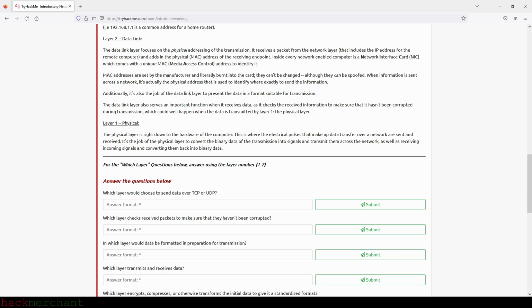Okay, and now let's answer the questions. So, which layer would choose to send data over TCP or UDP? And that will be the transport layer. Okay, so we need to type 4 like this. Okay, and we submit. Which layer checks received packets to make sure that they haven't been corrupted? And that will be the data link layer. So, 2.